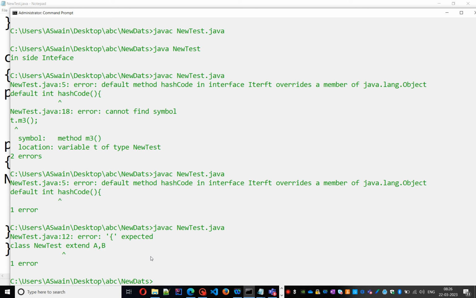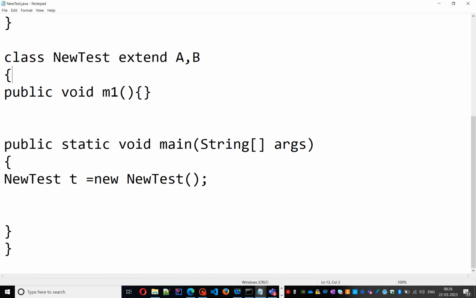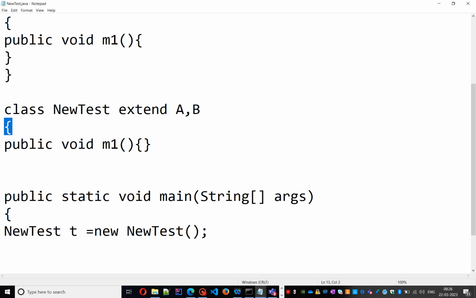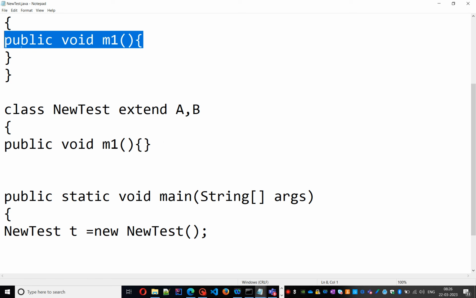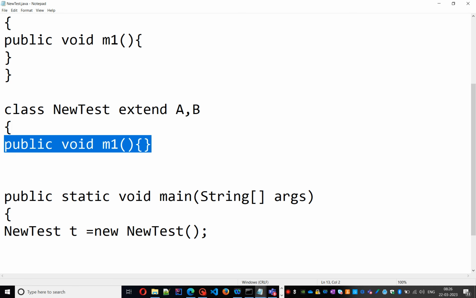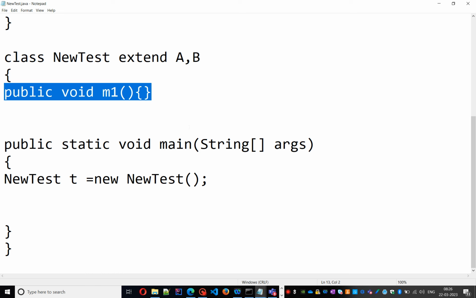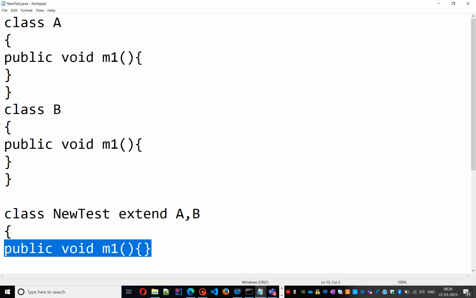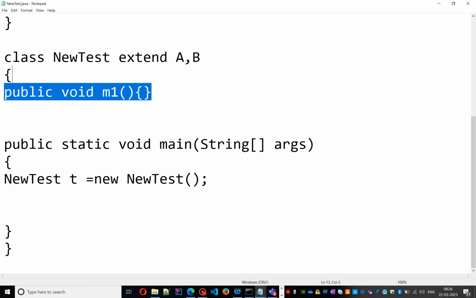First, Java cannot extend multiple classes simultaneously. Java does not support multiple extends simultaneously. Then there is no way to specify which method will be called, because actually the two methods are the same. Another case is that the two methods are the same, m1, the method name is the same. Which method will it call in your implementation class? Java will give the compile time error.